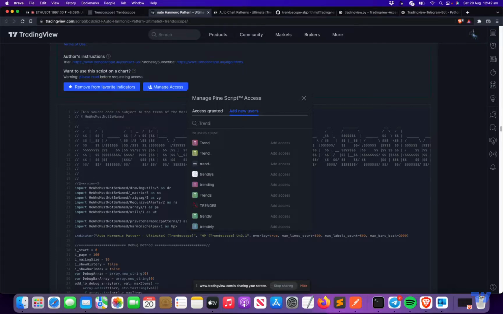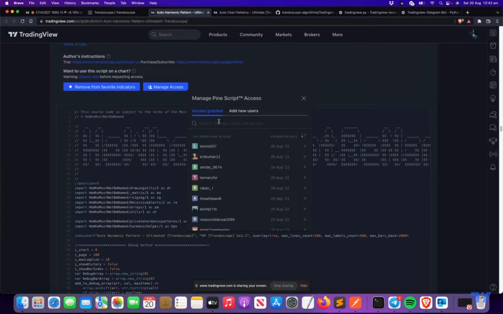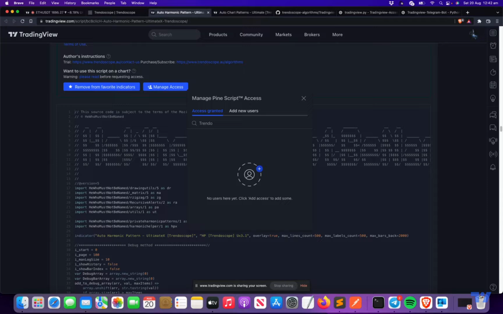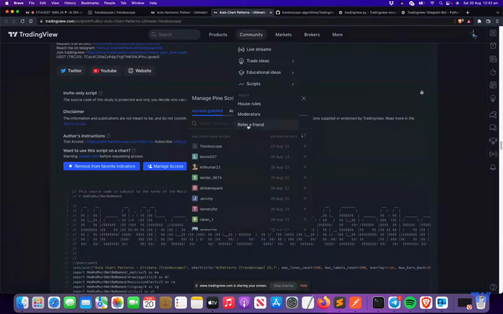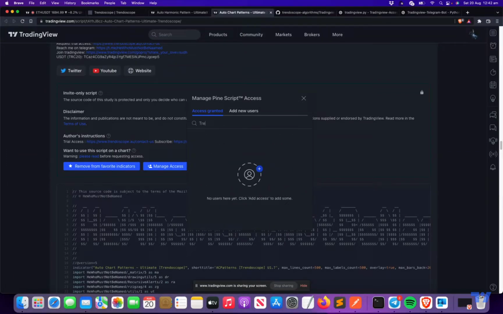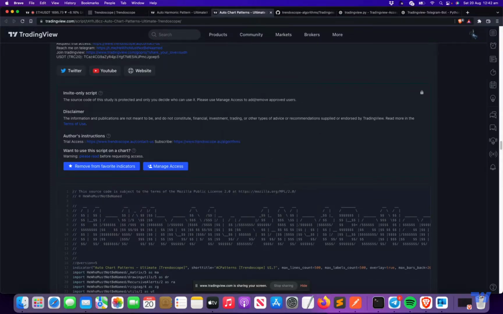You can also check here, Trindo scope. It's present here if you can give access, but already given access list, it is not there. Right? And similarly, if you go here, it shows here, but when you search, it's gone. It refreshes when you search, so it's gone. So we're able to remove the access now.